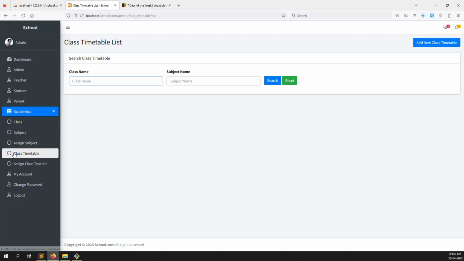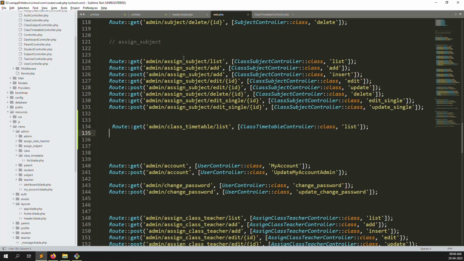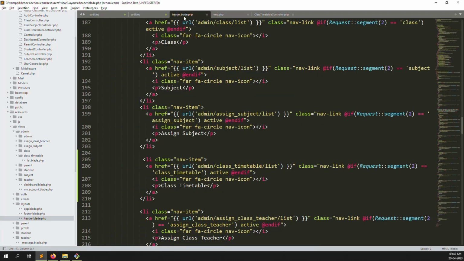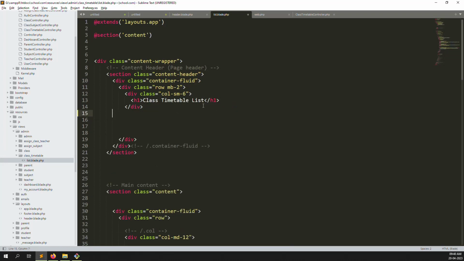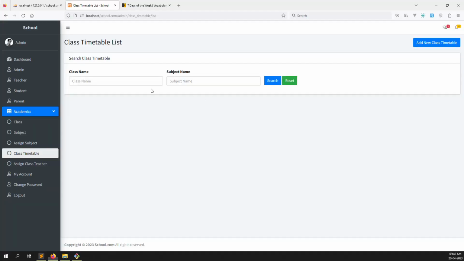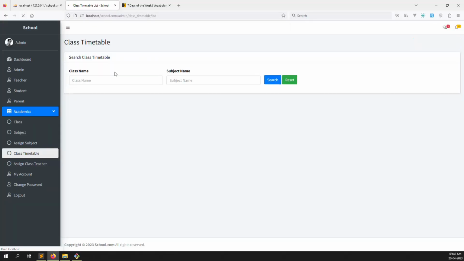Just go back and click on the class timetable list, and here we don't need these buttons. So just go back again to the list, and we need to remove this one. Don't write list, just make it look like a simple class timetable, which is not a listing.